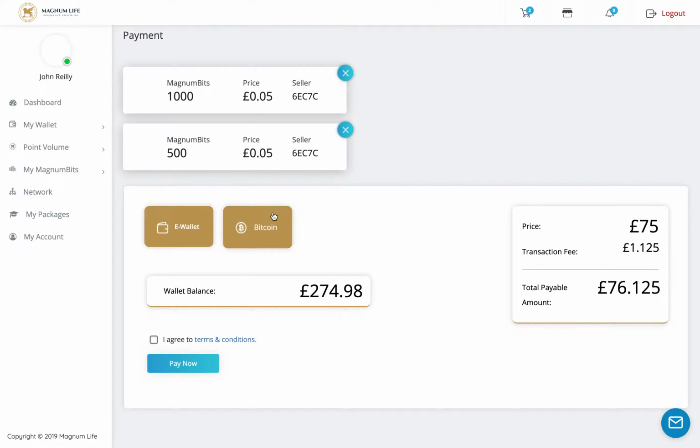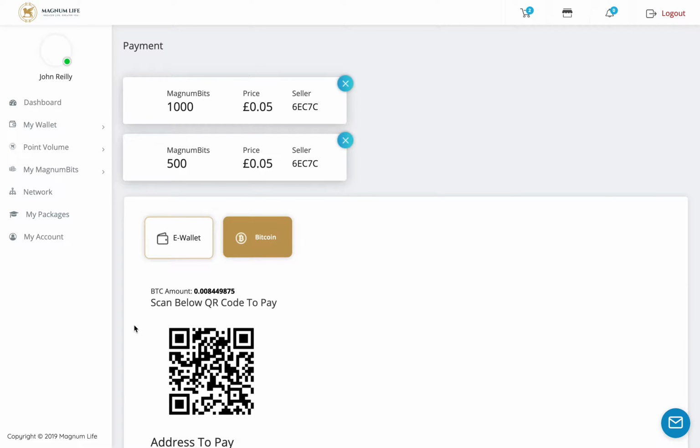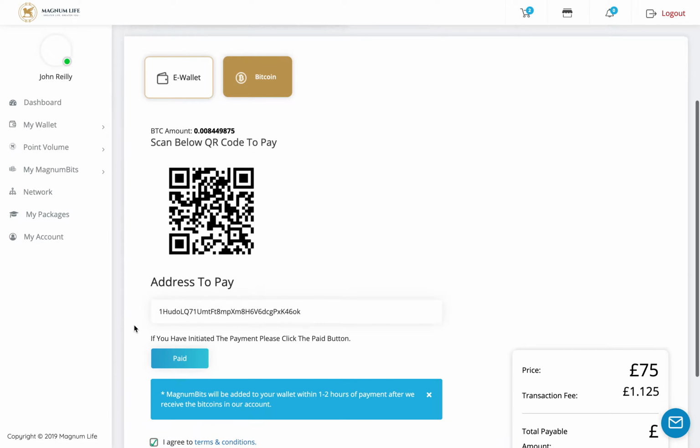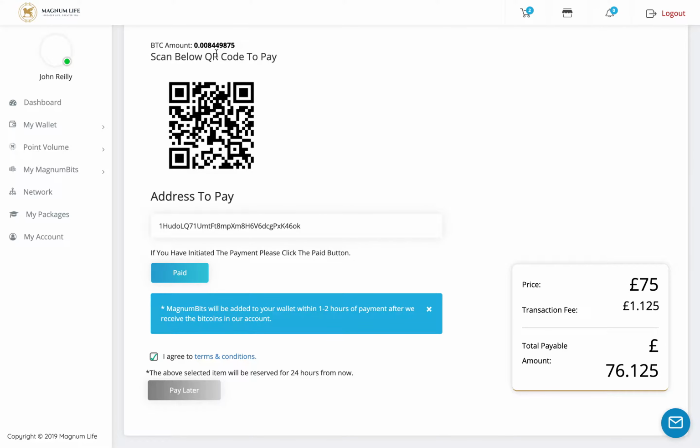But let's go to Bitcoin to show you guys how we would use Bitcoin to pay. And this is going to be the same way we would use Bitcoin to pay for a package or to pay for Magnum Bits inside of the Magnum Life website. So I hit Bitcoin, and then once I hit this, I agree. You're going to see that instantly this QR code pops up. Not only that, but it shows the Bitcoin amount, 0.0084.